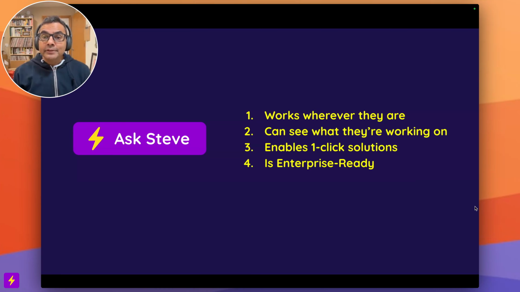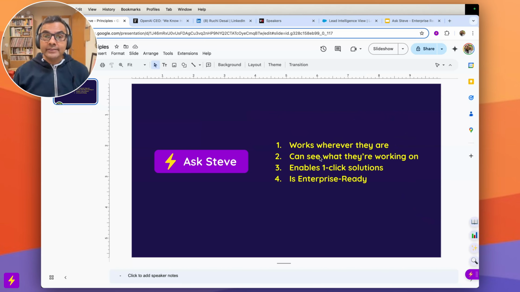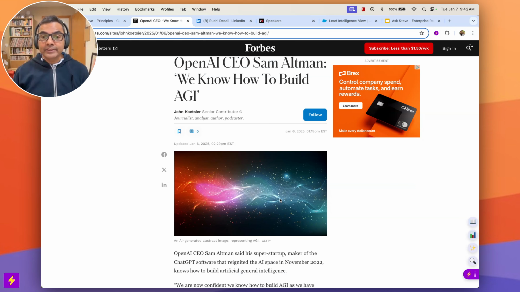If you want to build and deploy enterprise AI solutions to your employees, then the Ask Steve platform can help. And it's built on these 4 key principles. 1, it works where your employees already are, so it's available to them in the flow of work. 2nd, it can see what they're working on, so there's no more copying and pasting back and forth. 3rd, it enables one-click solutions, so no more messing around with chatbots and prompting. And finally, it's enterprise ready, ready for deployment on day 1. So let's take a quick look and see what it looks like.